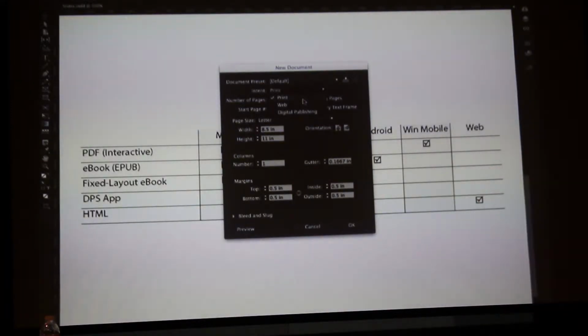Okay, so under Intent, you have to tell InDesign what type of document you want to create. Are you going to press with Print, which is going to be CMYK and high resolution, ready for print output? Are you going to the Web, which is kind of a generic catch-all for anything that doesn't fit into print or digital publishing?